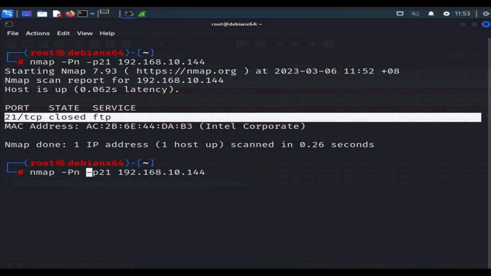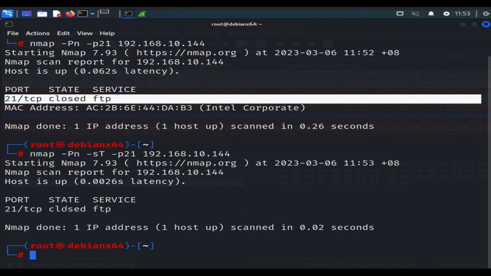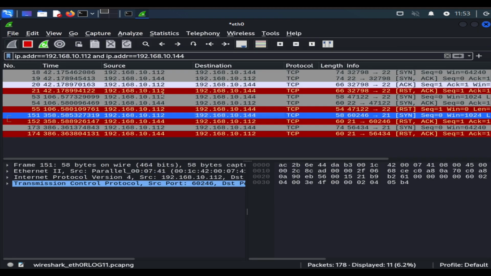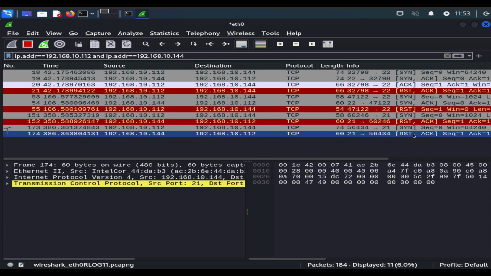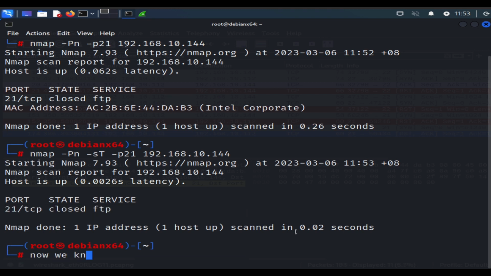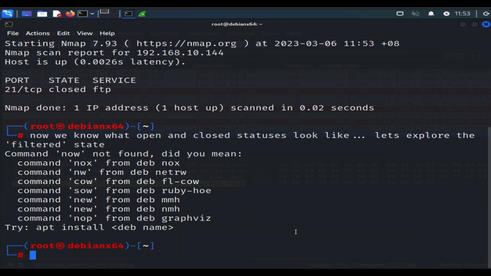Let's try performing the TCP connect scan again on port 21, which is closed. We know that the results should be similar regardless. Alright, it's the same output from Wireshark: a SYN packet sent by us and a reset acknowledge packet received from the server, indicating that the port is closed. Now we know what open and closed states look like. Let's explore the final state, the filtered state.